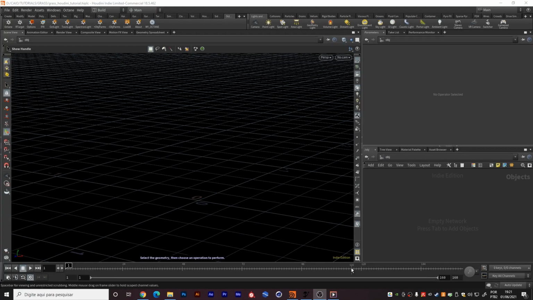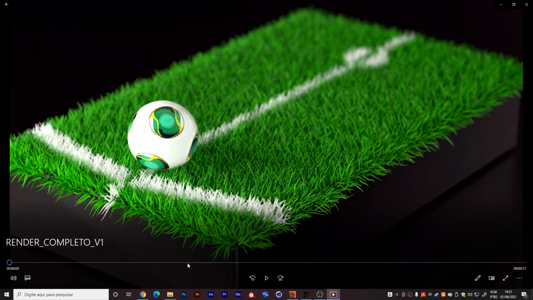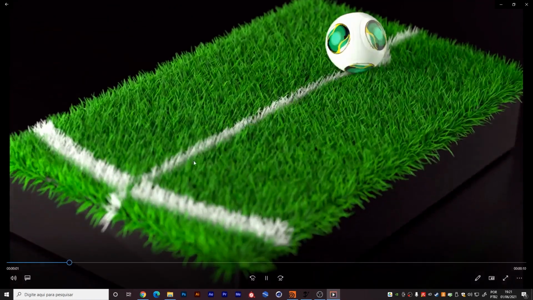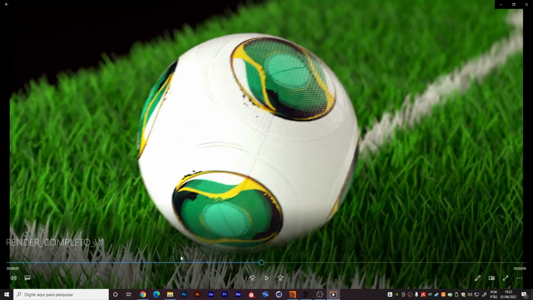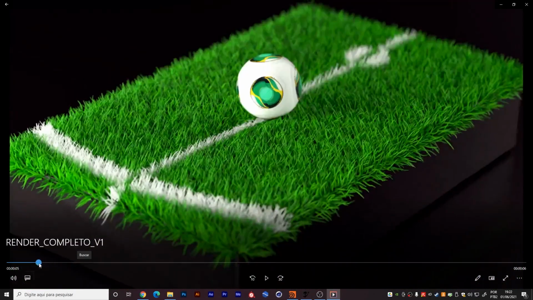In this tutorial, we're going to learn how to do something like this. It's a grass simulation with collision geometry. It had this white painting like a soccer field, but you can do it any way you want. It doesn't need to be a soccer field.